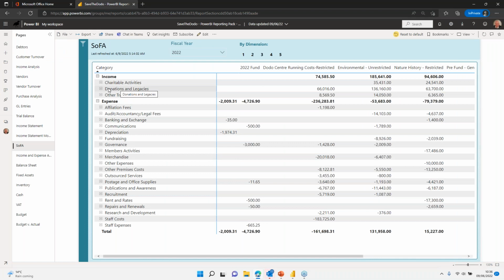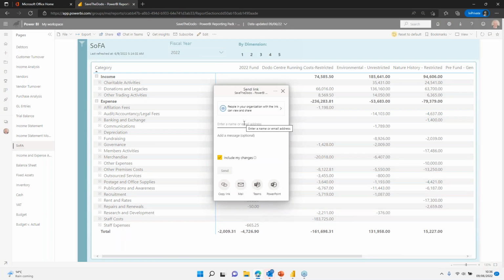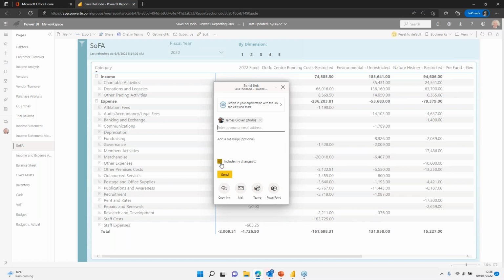But once it's in the system and you've published it, this is where you get the benefit. So you can share the reports with other users. Click on the share button. If I go into here and I'm in my test system, so if I put James, these are other users in the system that I might want to share our report with. You want to include the changes that you've made. You've got the option, you can share it via Teams, you can share a copy link, you can do all that, but you're sharing the report, you're not emailing the report.